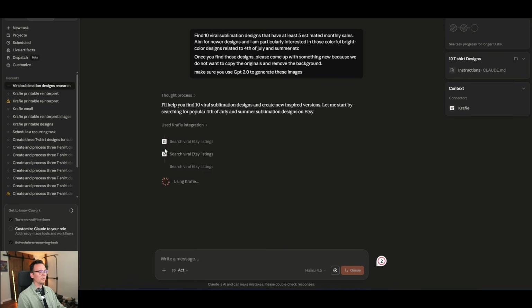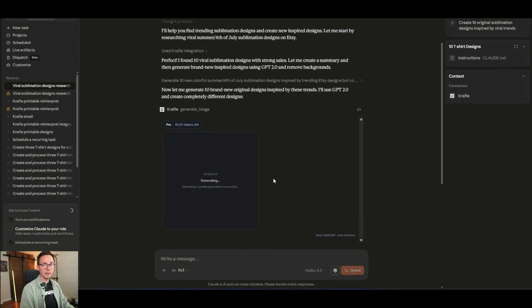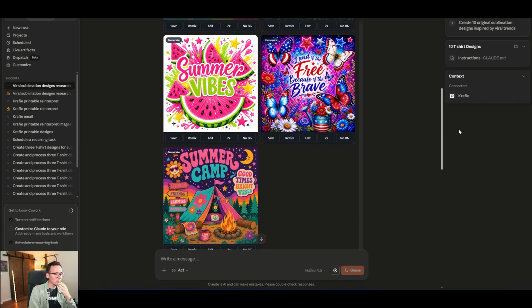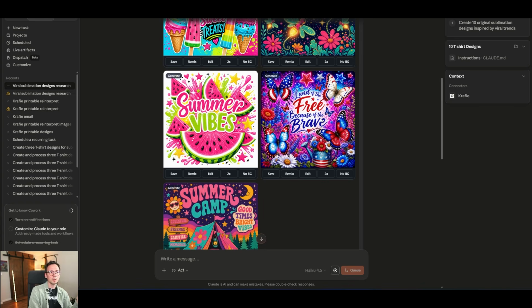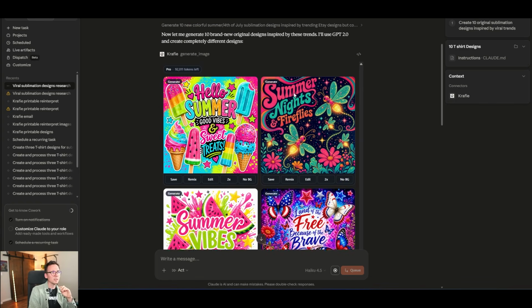So first things first, Krafie is researching viral listings on Etsy, and now the images are being generated. It looks like it's doing batches of 5 images at a time. Okay, we got the first batch and those are really good. Honestly, they don't need to have the background removed because they can just be put on a t-shirt like that. Very colorful, very cool. I like it. So that's the first batch.